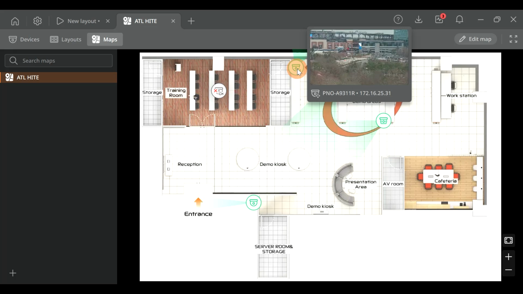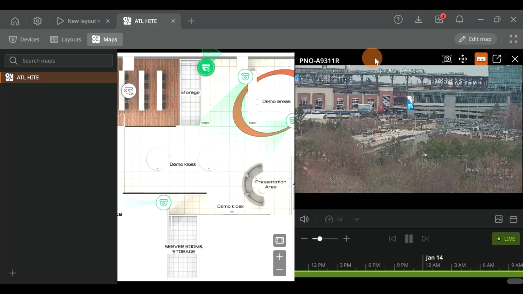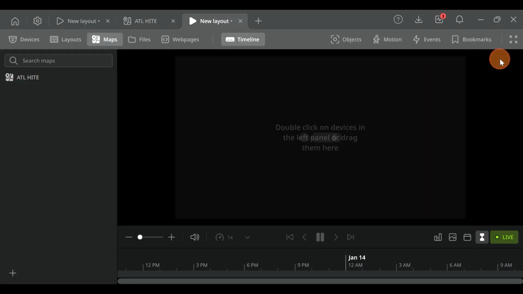Click on a camera to pull up its information. Now we can see the live view for the camera. To open the camera in a tab, select the Open a New Tab option.